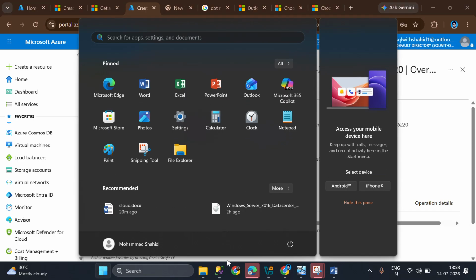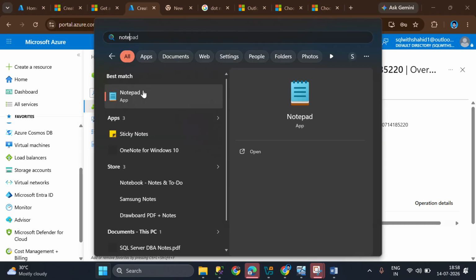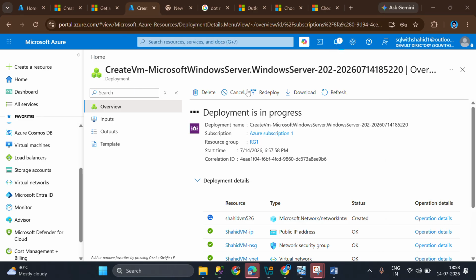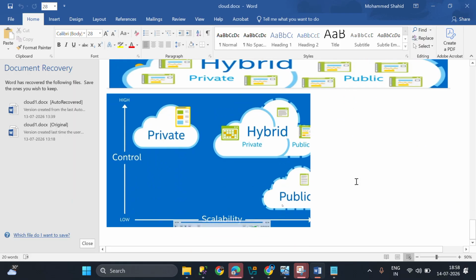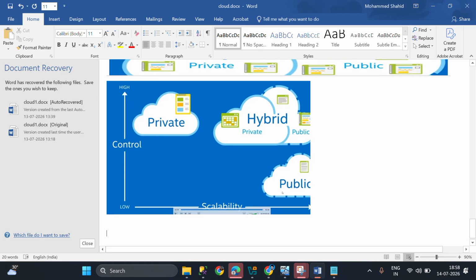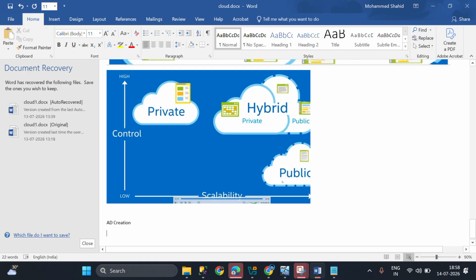While it deploys, I will take this notepad and show you what all we are going to cover here. After creating VMs in the cloud, we will be showing you how to do AD creation. After that, HA and disaster recovery.